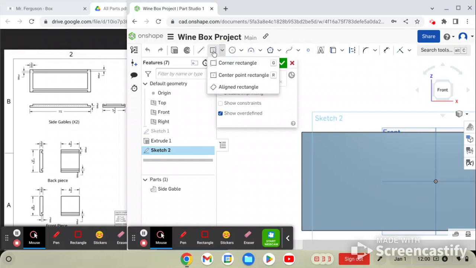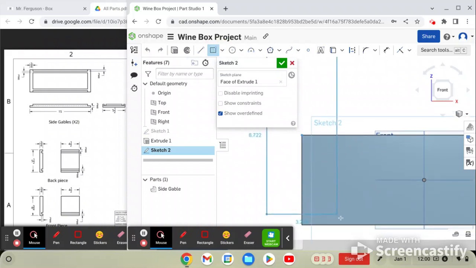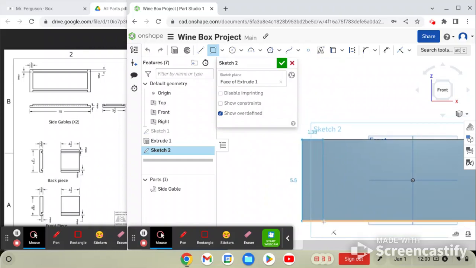So again, corner rectangle is what we want. I'm going to click. Whoops, it must have been on center point. So we're going to click corner rectangle. I'm just going to go down to our bottom because I know that we want our full measurement there. Click anywhere. It wants us to create or change this measurement, which is 3/4 of an inch.